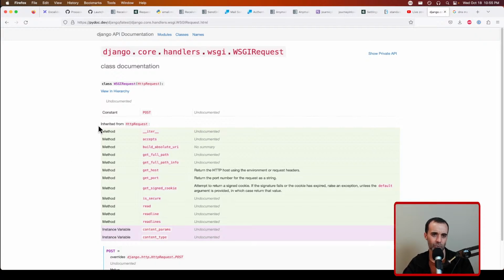So we've got the WSGI request. This is like the underlying thing. Although that's interesting, it says it's a subclass of HTTPRequest. So maybe I just called it wrong. Okay. Let's go check something out.